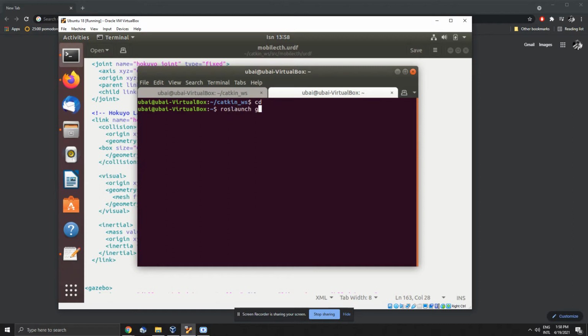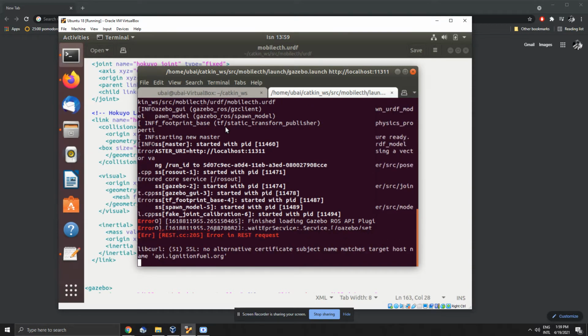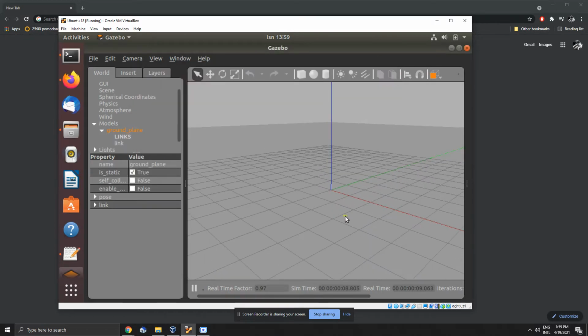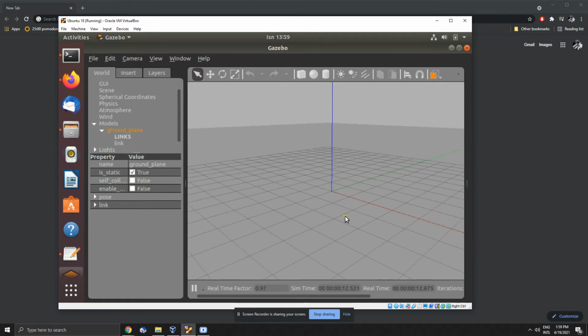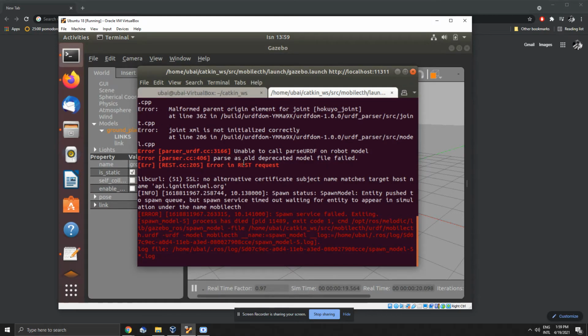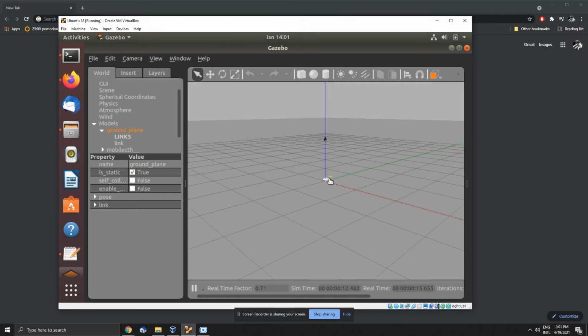So first launch. First launch a mobile robot. In my case, I will make it this. This is my robot name. Gazebo launch. So if everything is working well, we can see the LiDAR. Let's hope we don't have any problem. Okay guys, so if we look properly, we can see our LiDAR here.